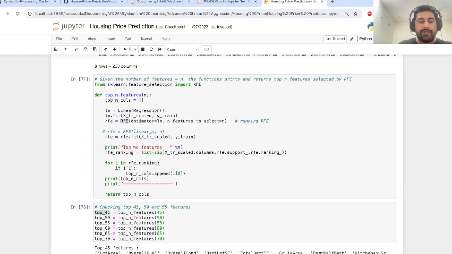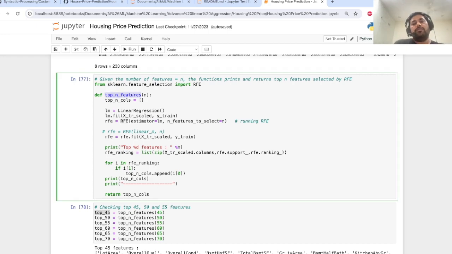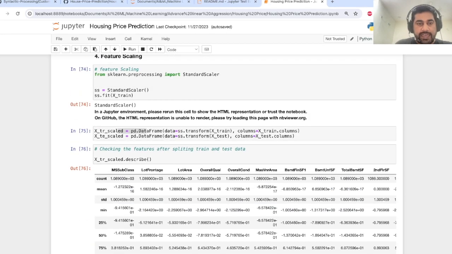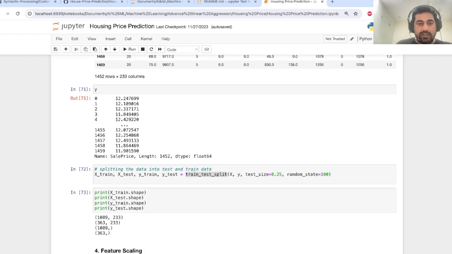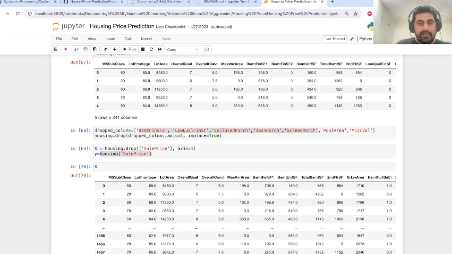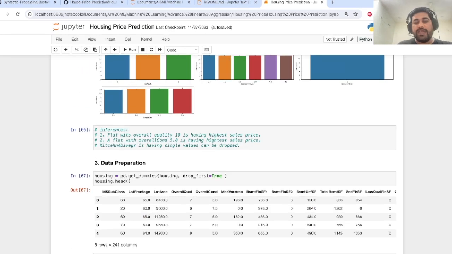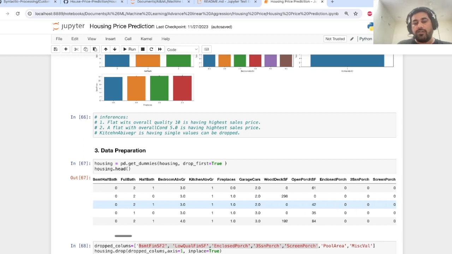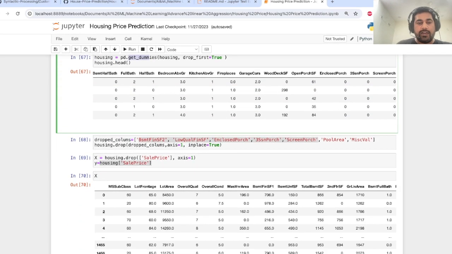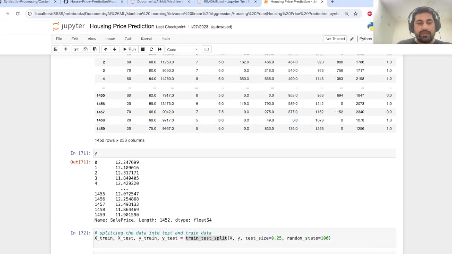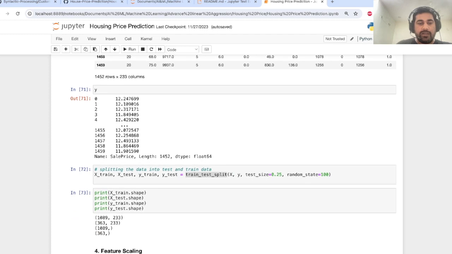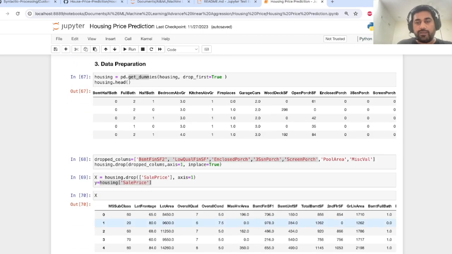After scaling, one thing we have done is taking dummies. We have a lot of categorical values. We have to convert them into numeric values. For that, we are taking the dummies. And after taking the dummies, we can see that we now have 223 columns.